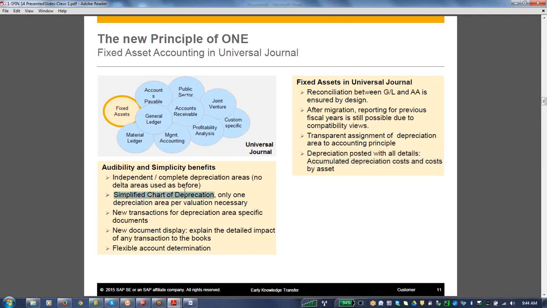Simple chart of depreciation, only one depreciation area for valuation. New transaction for depreciation area specific documents. New document display explains the detailed impact of every transaction to the books. So you can go to your asset worksheet and click down by depreciation area to see how much is the tax, how much is for the book, how much is for the different depreciation. You can see all these details in a new document display. Flexible account determination, so more power for account determination.